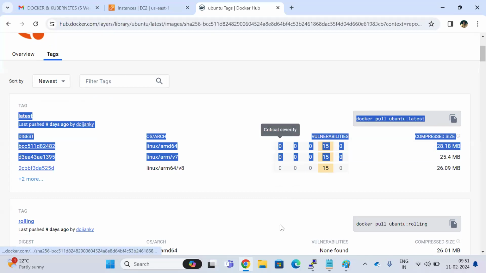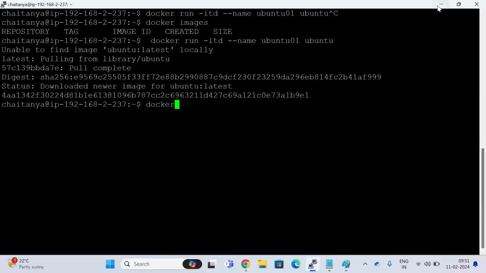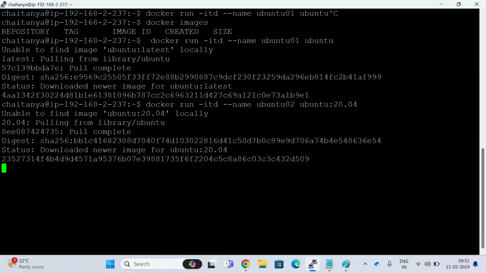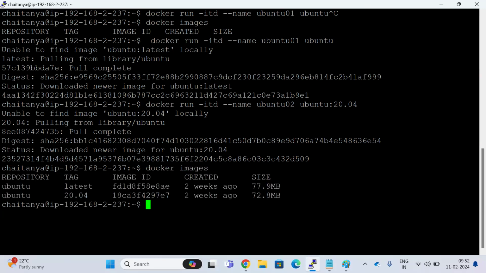If I provide the version number, let me show you this. docker run -itd --name Ubuntu02 and the Ubuntu version number is 20.04. Now it will go and search for that particular Ubuntu version and pull it. Now if you run docker images, you have two repos: Ubuntu latest, of size 77.9 MB, and Ubuntu 20.04, of size 72.8 MB.